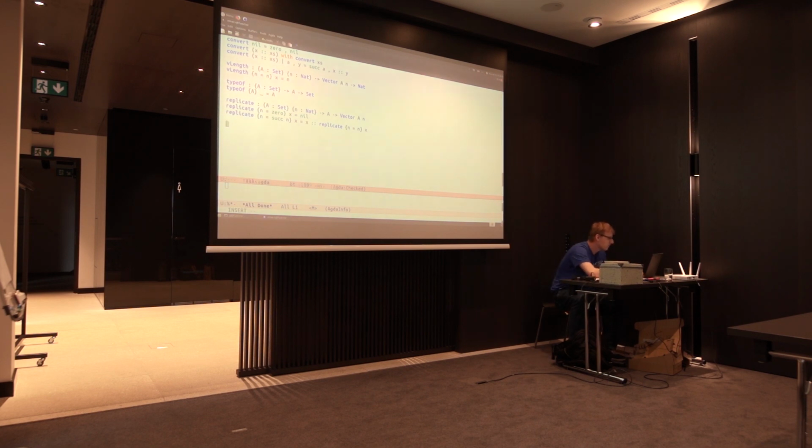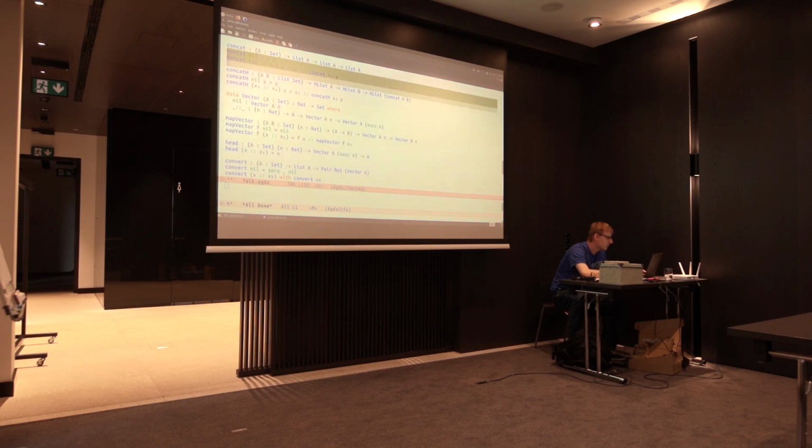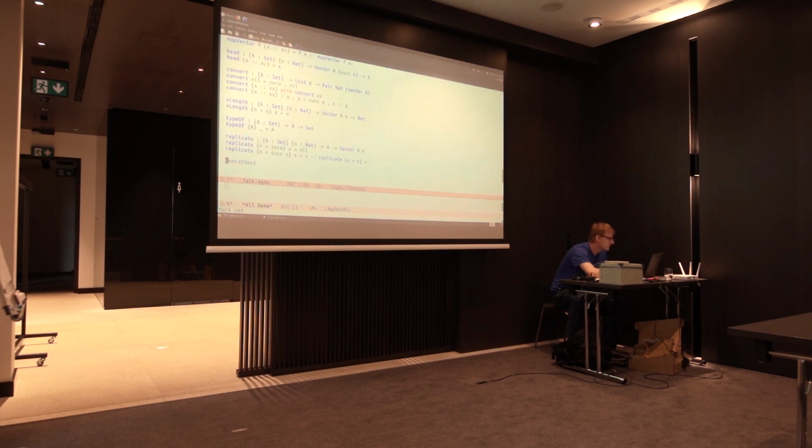Okay, what about vector concatenation? It looks pretty similar to list concatenation. So let's write it. Concat vector to vector A. And what will be the result type? If I add two vectors, n plus m. So concat vector u v equals question mark.